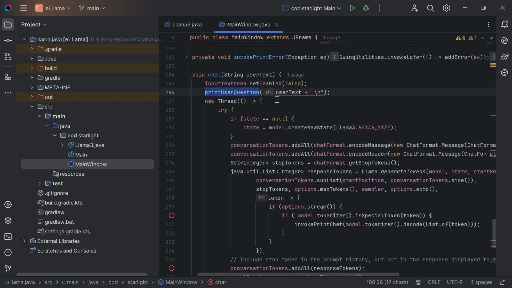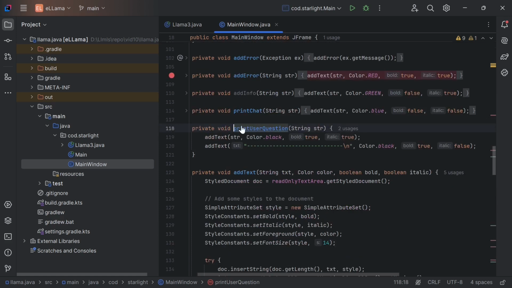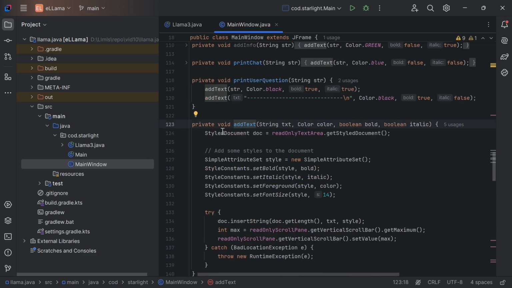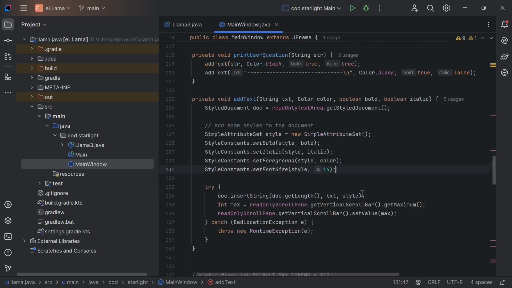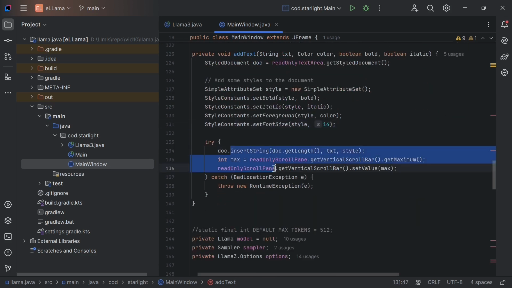Then here I have this print function, which is just to show output. It will print this text on the text pane. This is really a simple function. It just calls add text with a certain color, and whether we want bold or italic. And this add text creates a styled document from the text pane and puts some attributes, like bold, italic, color, and size, and then inserts the text into this document. This is really just for outputting the text.